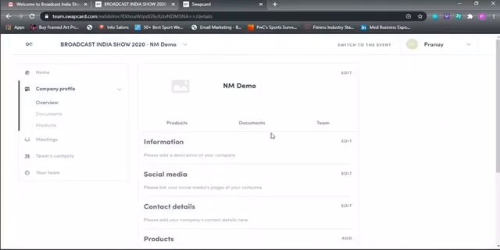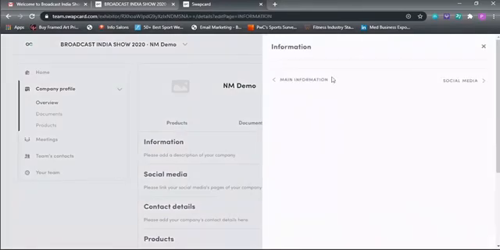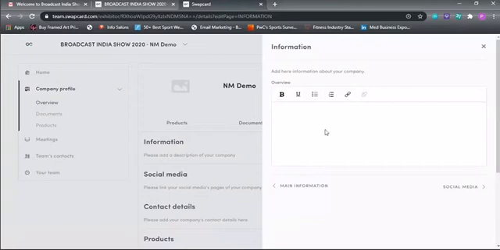Now you can exit that option. You can go to the information tab, where you can add a detailed overview and description of your company and your products, or an introduction to what your company is into.